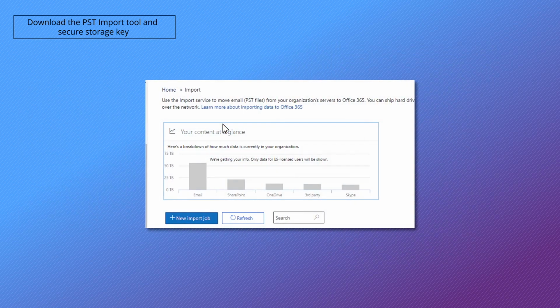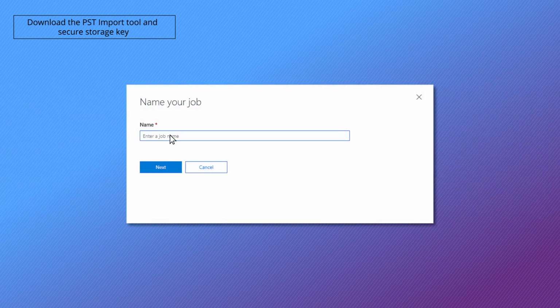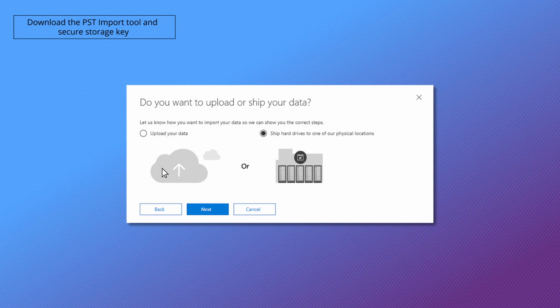Now, on the import page, select New Import Job. Now, type the name for PST import job and click Next. Make sure you use lowercase letters for the name. On the Choose Import Job Type page, select Ship Hard Drives to one of our physical locations and click Next.